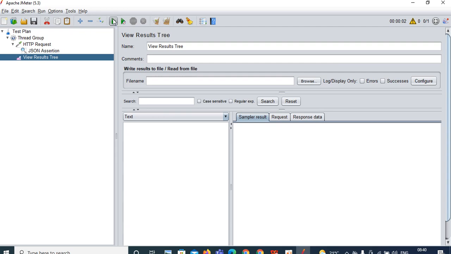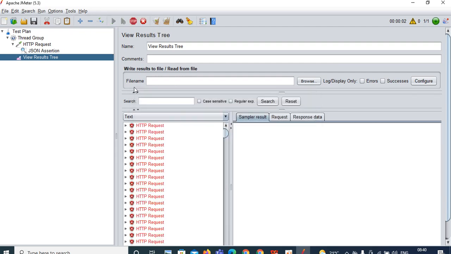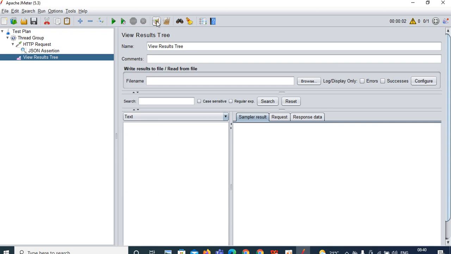If you want, I will show you again. Click on the play button. See, stop the test. And now here you can see Clear, right? This is the Clear. Just click on Clear. See, the data is cleaned from here.